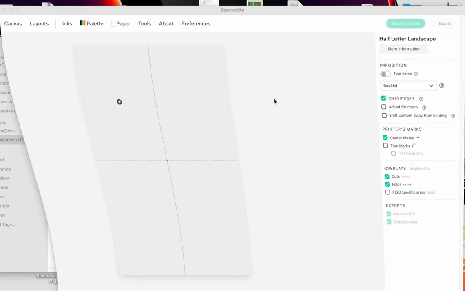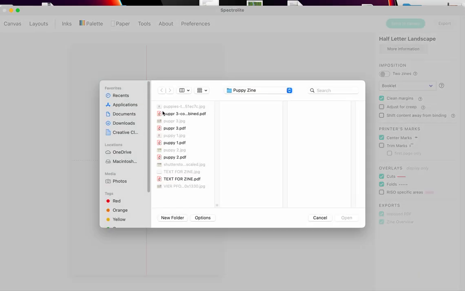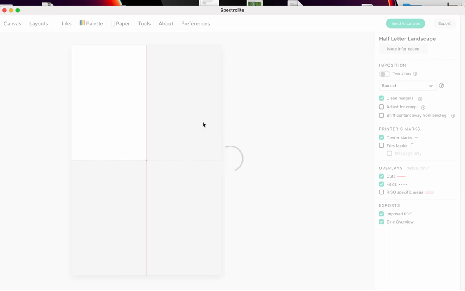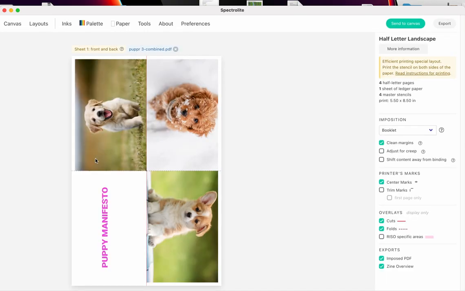And when I go back to Spectrolite, I can click on my plus. There's my combined PDF file, and you can see it will automatically fill each quadrant. So this puppy on the top left was the first one in the order of how they combined. The little poodly dog was the second one. The one on the bottom right was the third, and the text was the fourth. So you have to keep in mind, when you're combining them, what order you want them to go in, because it goes left to right, top to bottom, and then bottom right to bottom left.